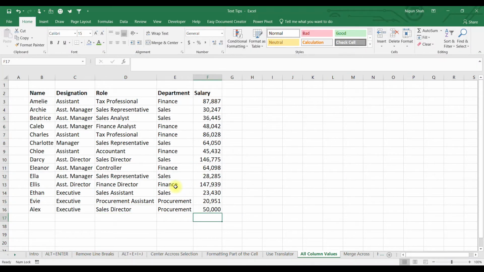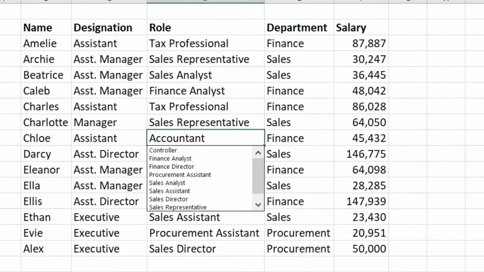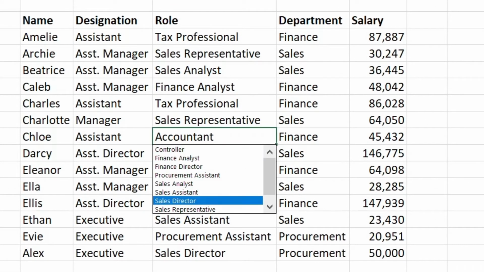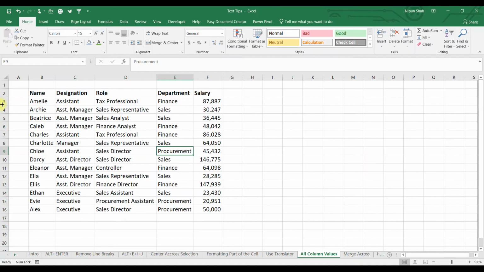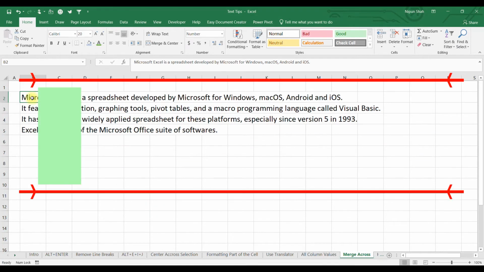Guys, this trick also works for modifying the cells. For example, here, if I press Alt down arrow, I will see the list of all the unique values. I can change the data from here. Guys, this trick is very helpful when you want to save time while doing the data entry.